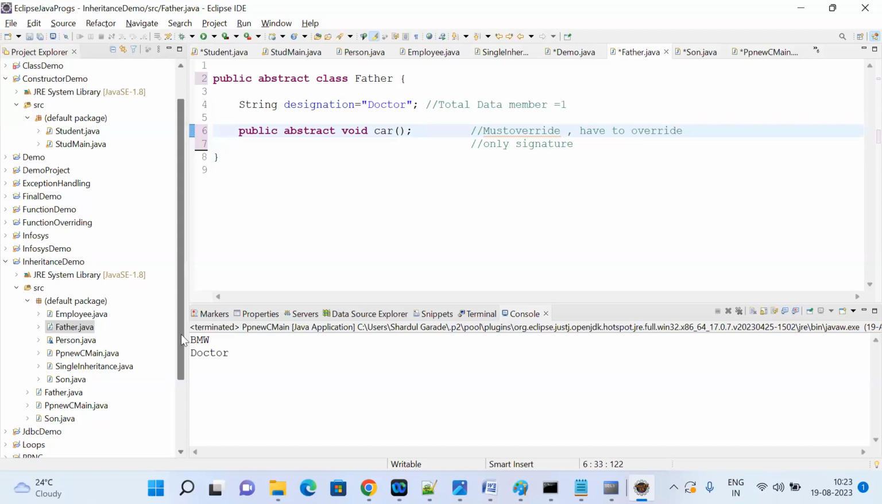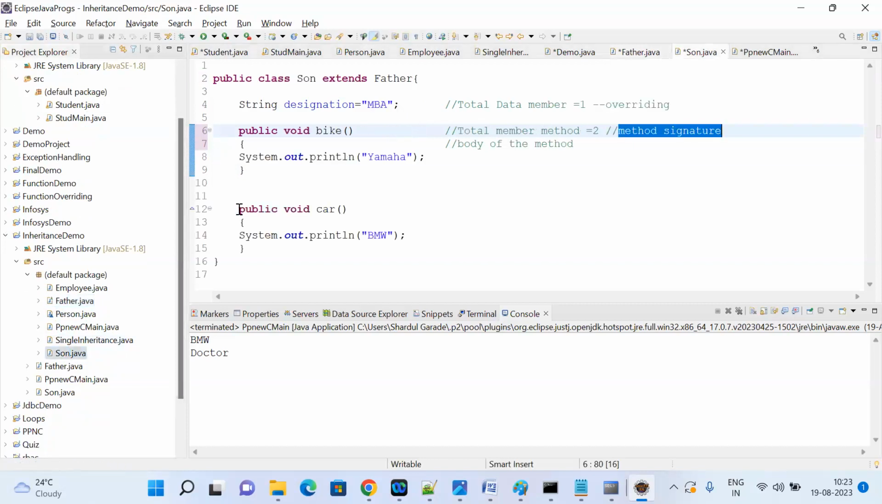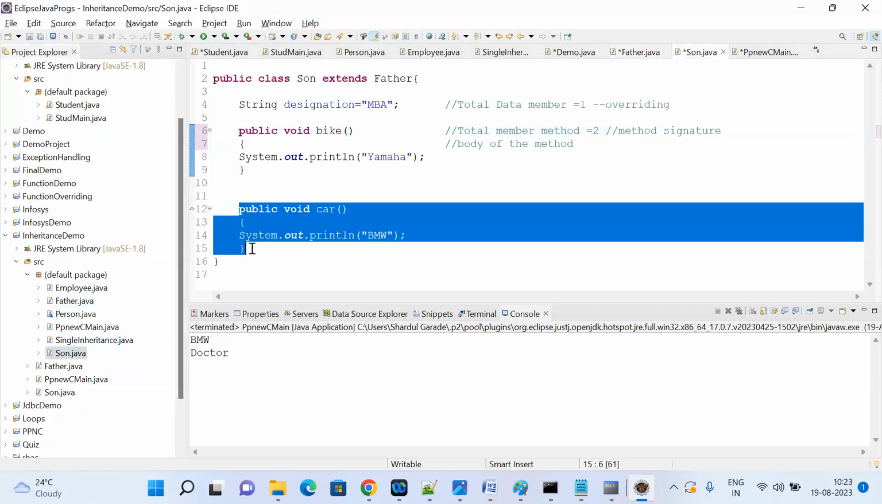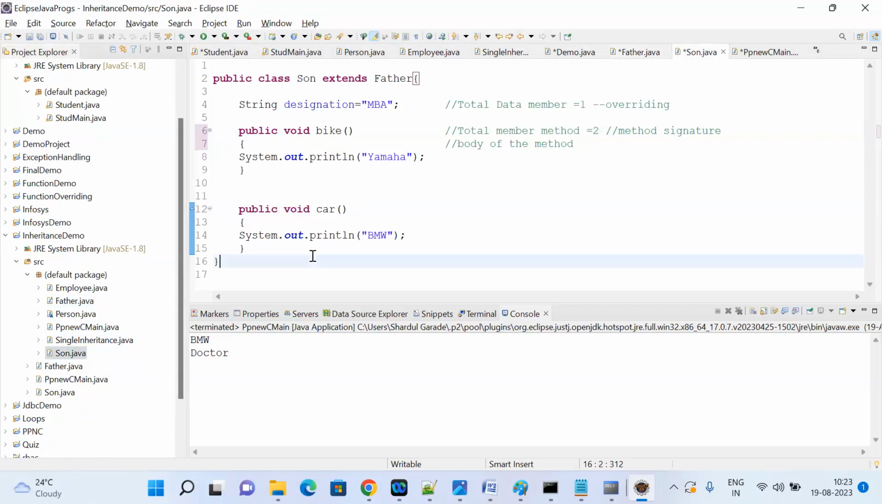The subclass will give the body. Who will give? The subclass. Yes. The subclass has to compulsorily override it. If it does not override it, it will throw an error. See over here. Am I understood?